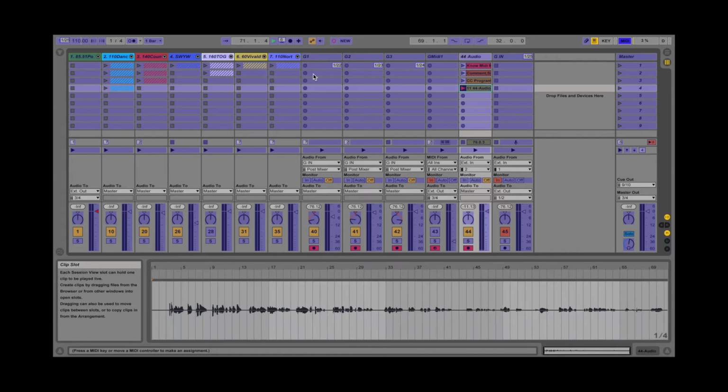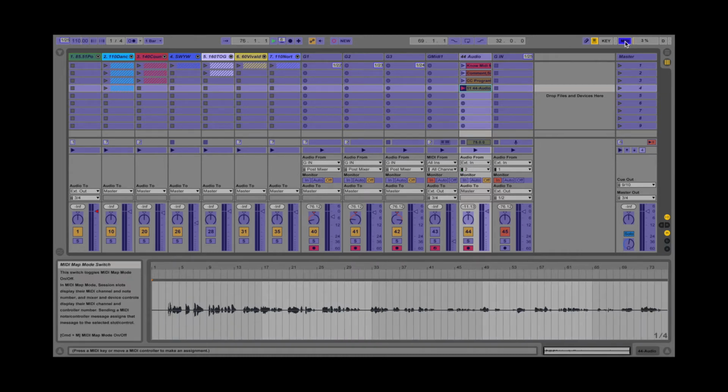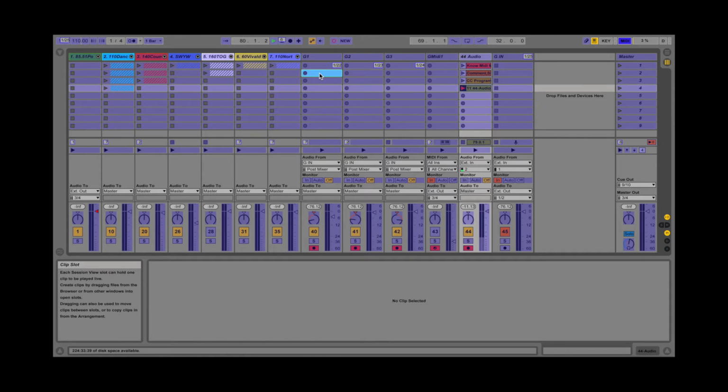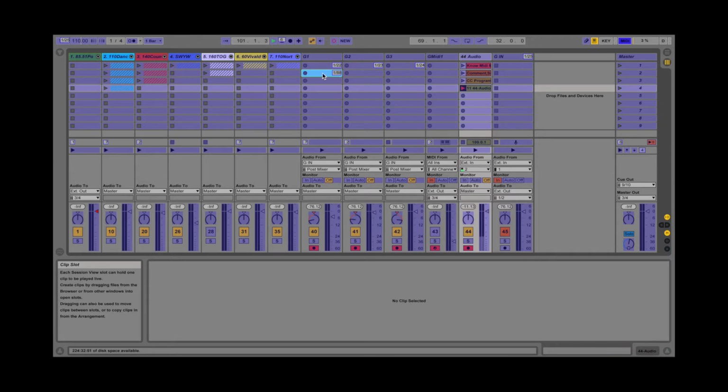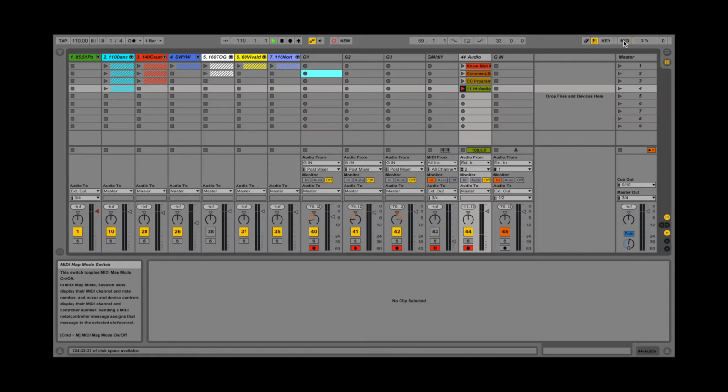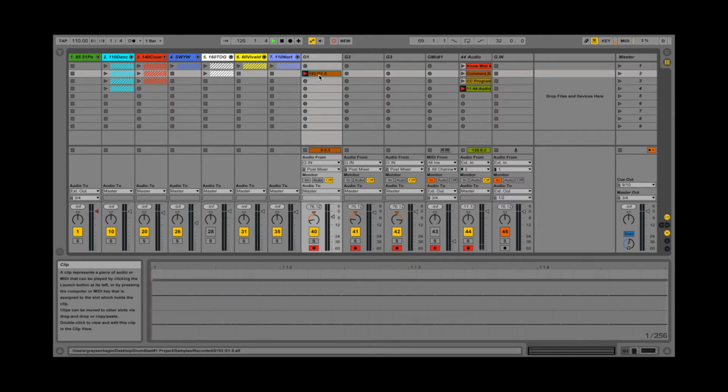So now, under our MIDI map selection, we're going to select the scene that we want to record into, and we're going to hit foot switch number 6 on our FCB1010 to assign this to the record. Now, simply hit 6 on your FCB1010 to start recording, and hit it again to stop.